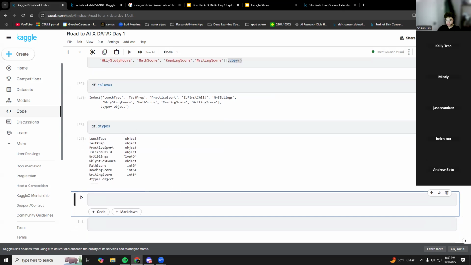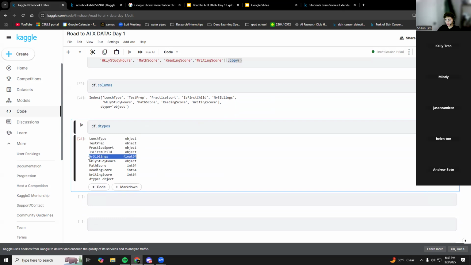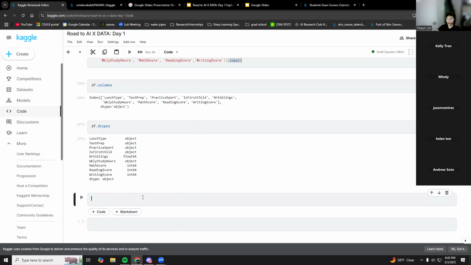And so now the next part I want to look into is that this number siblings feature is a floating point, and that doesn't really make sense because that means there could be decimals in a number of siblings, and I don't think you could have 2.5 siblings or 3.1 siblings. Usually it's integers, so we want to try to change that.